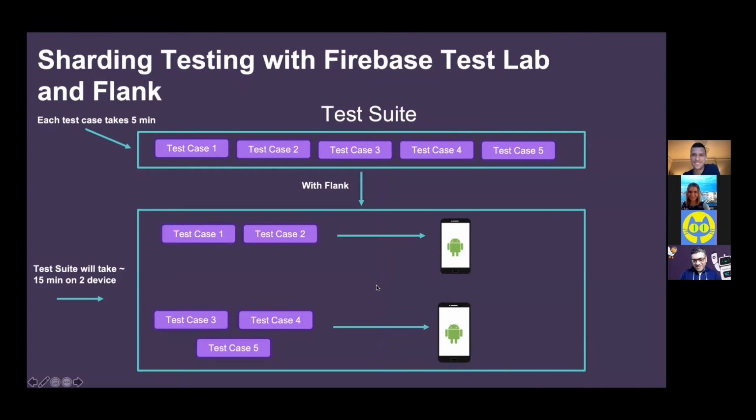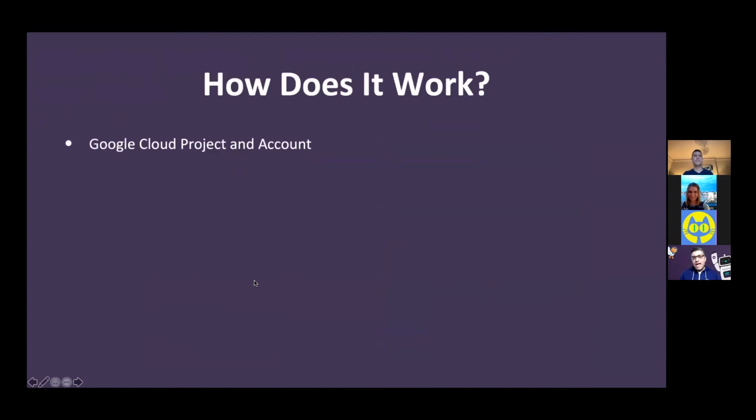Yeah. Okay. So the main idea for sharding is, again, we have the test cases and we start using shards on Flank. So we will start splitting the 5 test cases across different devices. And how does it work?